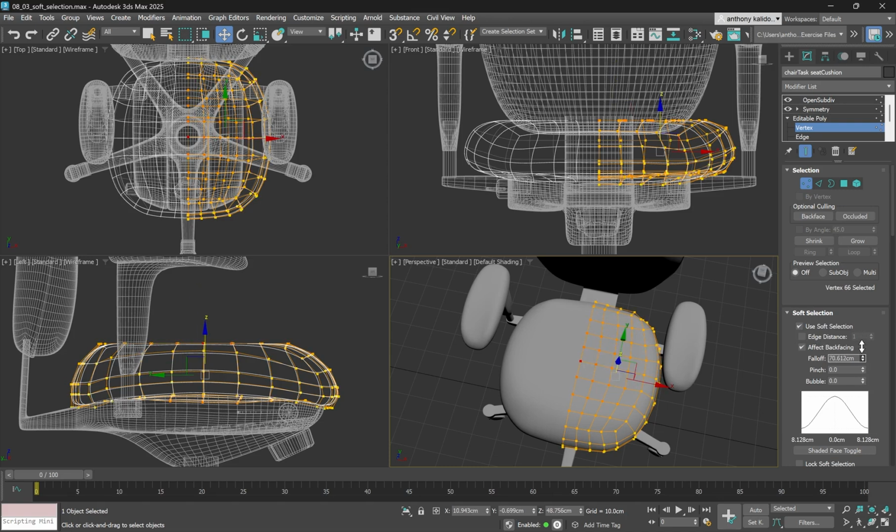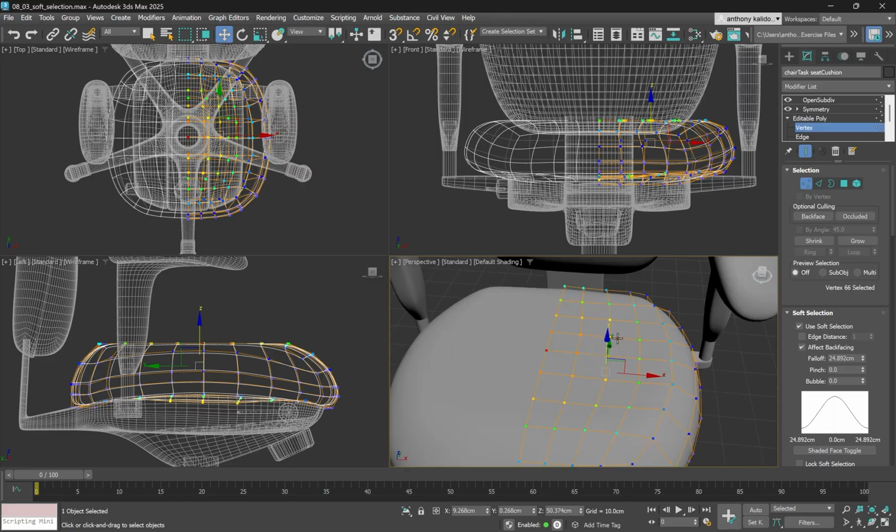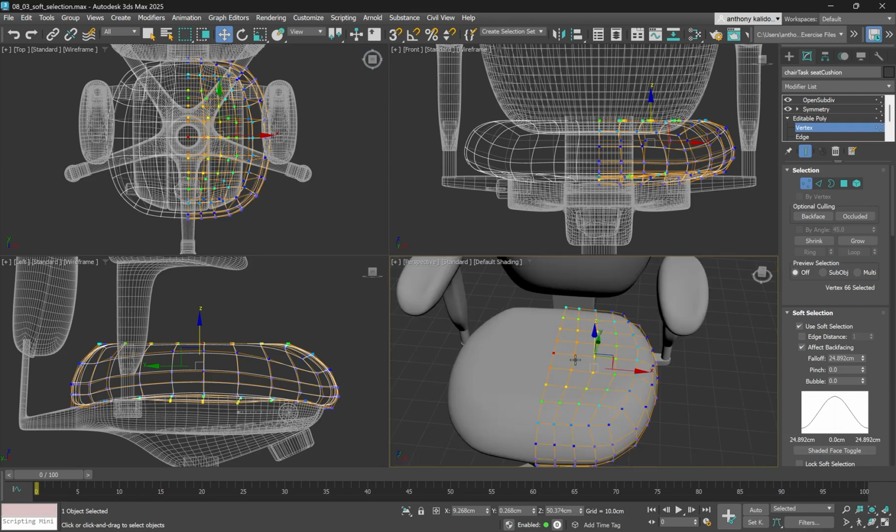We can actually adjust that falloff value. Drag the spinner to reduce it, and notice how the influence area shrinks. You can see that here. The red vertex is fully selected, while the surrounding ones are only partially affected depending on proximity. Now, it's important to notice that the Move gizmo also shifts to the average center of the soft selection, which can feel a bit awkward since it's not directly on the vertex you picked. That's just how soft selection behaves, but it still works perfectly fine.